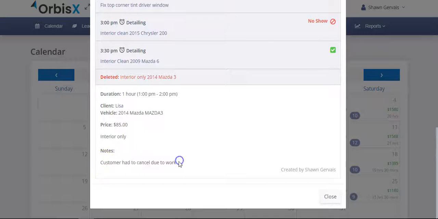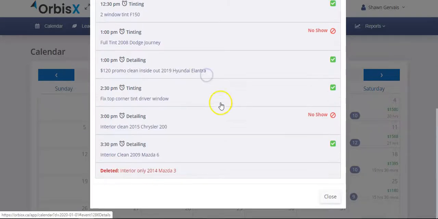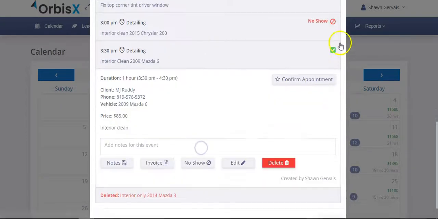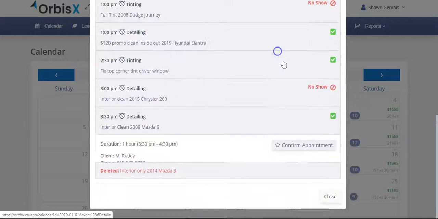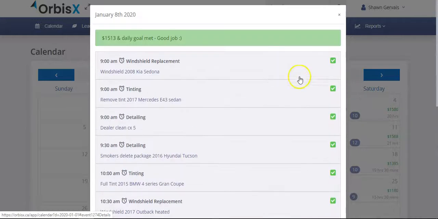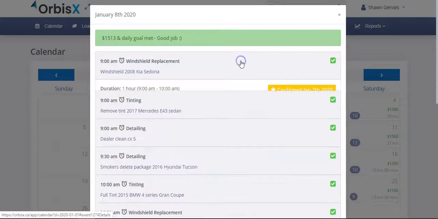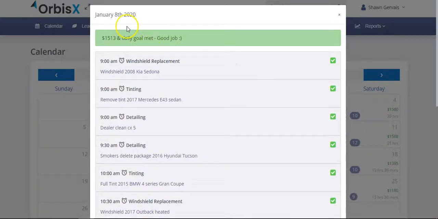The notes will appear here. So if the customer cancels it themselves, it'll say customer notes, and then it'll put the reason, whatever they chose to cancel. No shows, it shows up here. And then also if it's completed, it'll show up there as well. So yeah, that's basically the ins and outs of the calendar. So this person confirmed it themselves, for example. So there's some pretty cool options in the calendar.